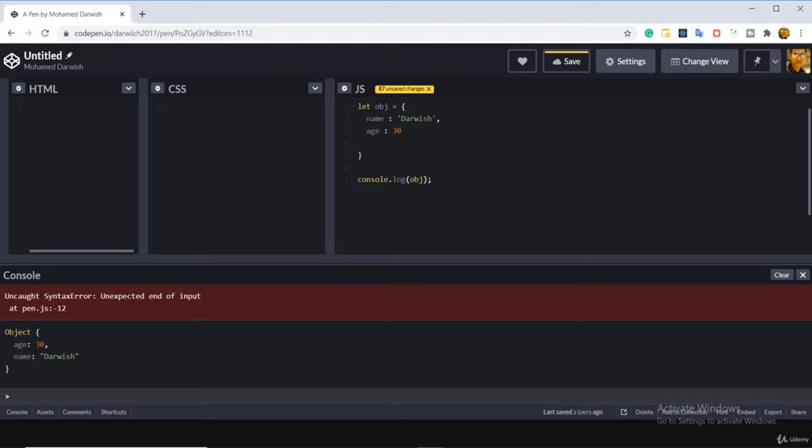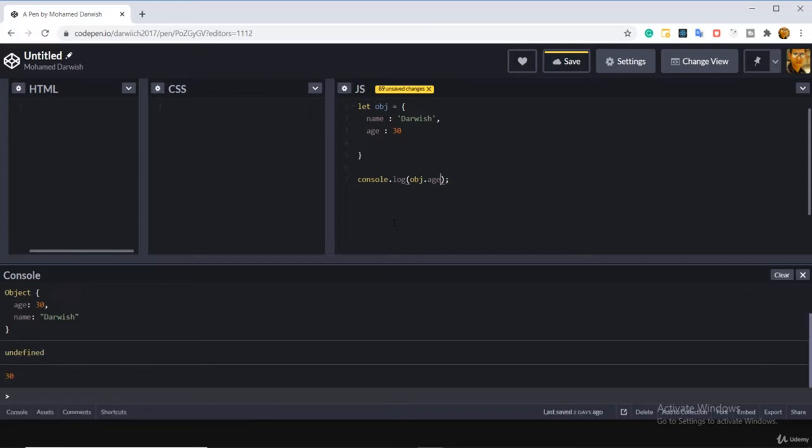That's awesome. But guess what? If you need only the value of age, how can you do it? Just say obj and the name of your property. In my case, dot age. obj.age gives you 30, which is basically the value of the age property. So this is the way you can retrieve the value of any property inside a JavaScript object.